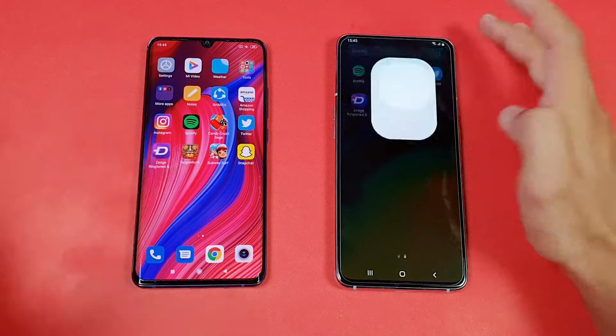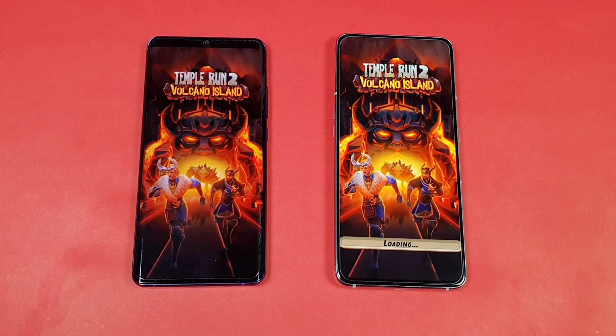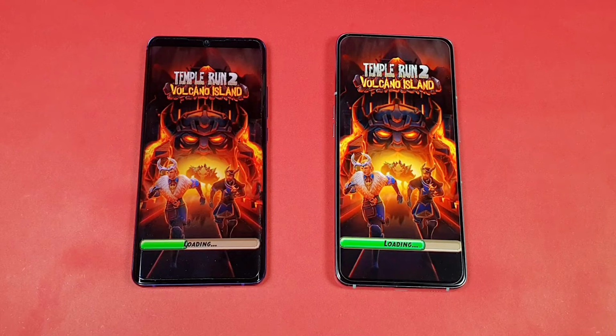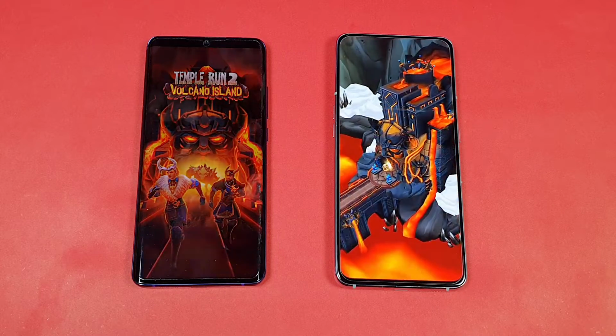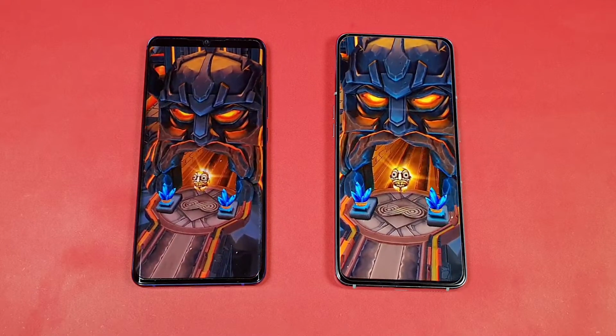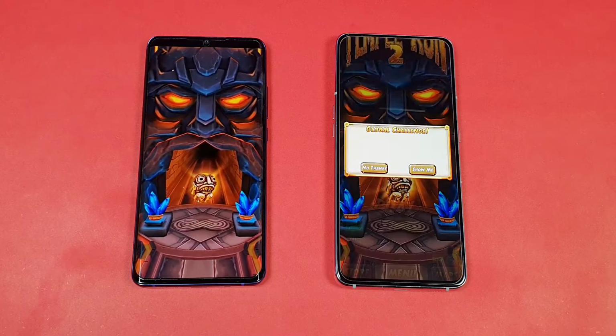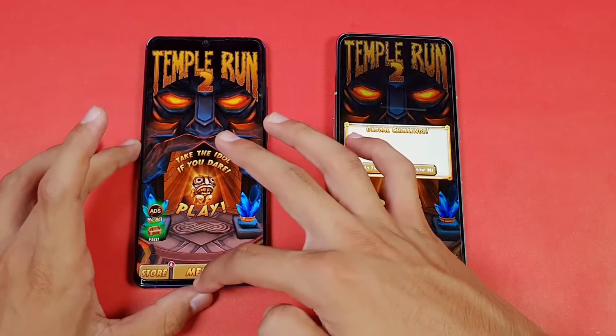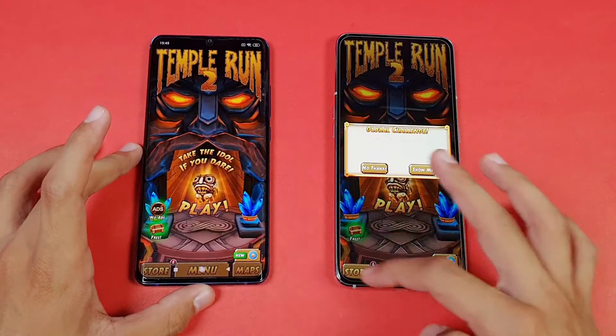Temple Run 2, launching at the same time, and you can see that this time the Samsung Galaxy A80 is definitely faster there, while the Xiaomi Mi Note 10 Lite, you can see about a 1 or 2 second difference there between these two devices.